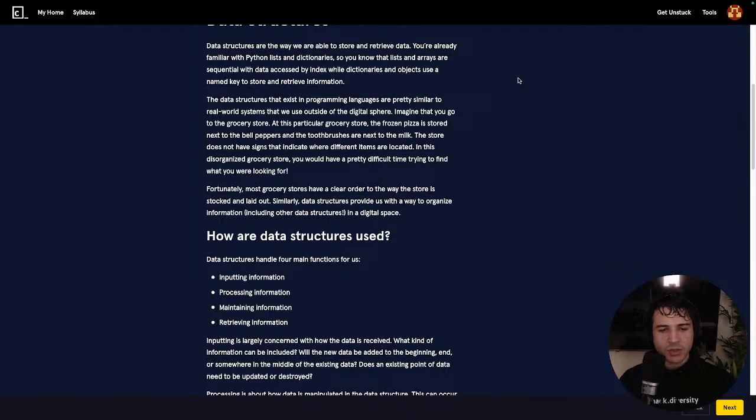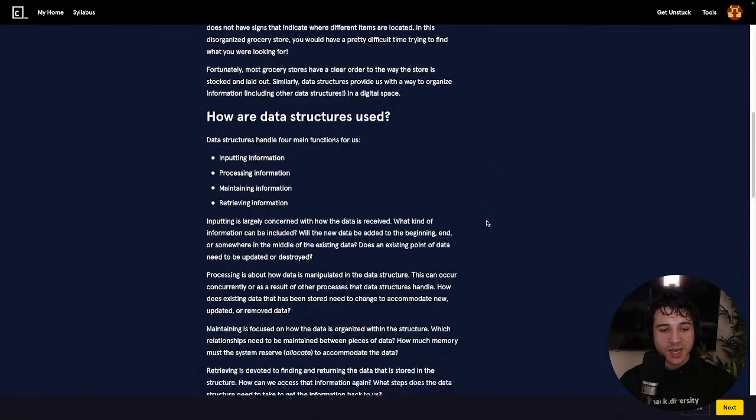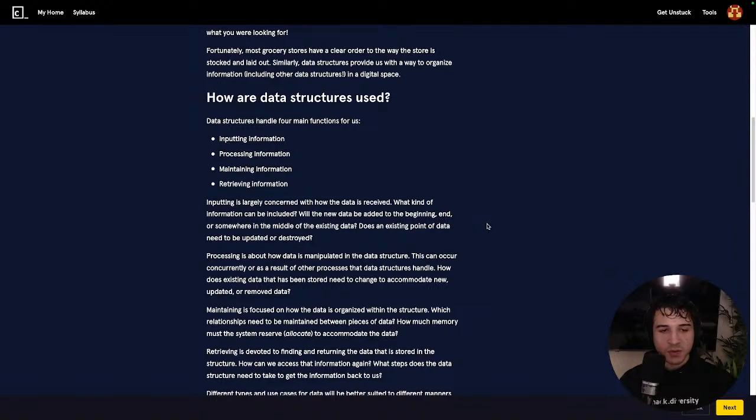How are data structures used? Data structures handle four main functions for us: inputting information, processing information, maintaining information, retrieving information. Inputting is largely concerned with how the data is received. What kind of information can be included? Will the new data be added to the beginning, end, or somewhere in the middle of the existing data? Does an existing point of data need to be updated or destroyed?